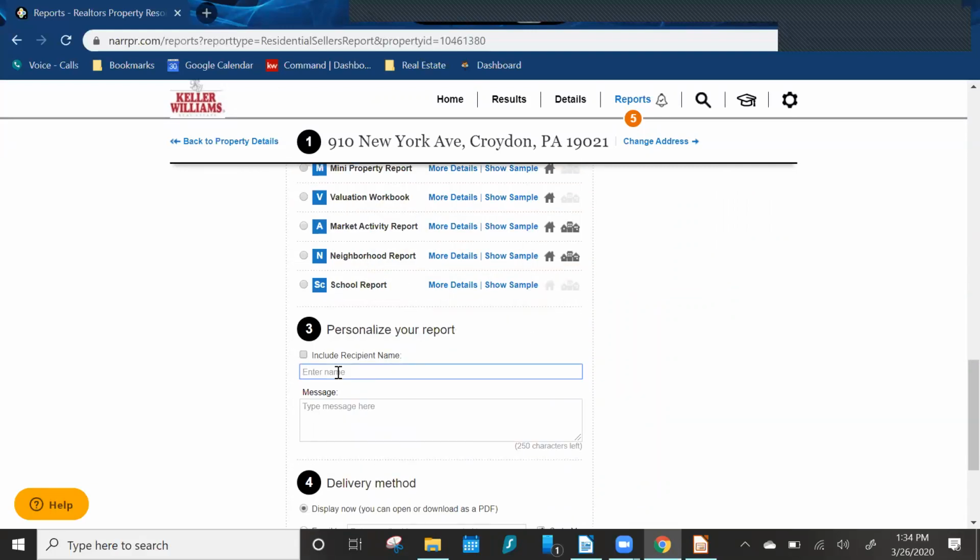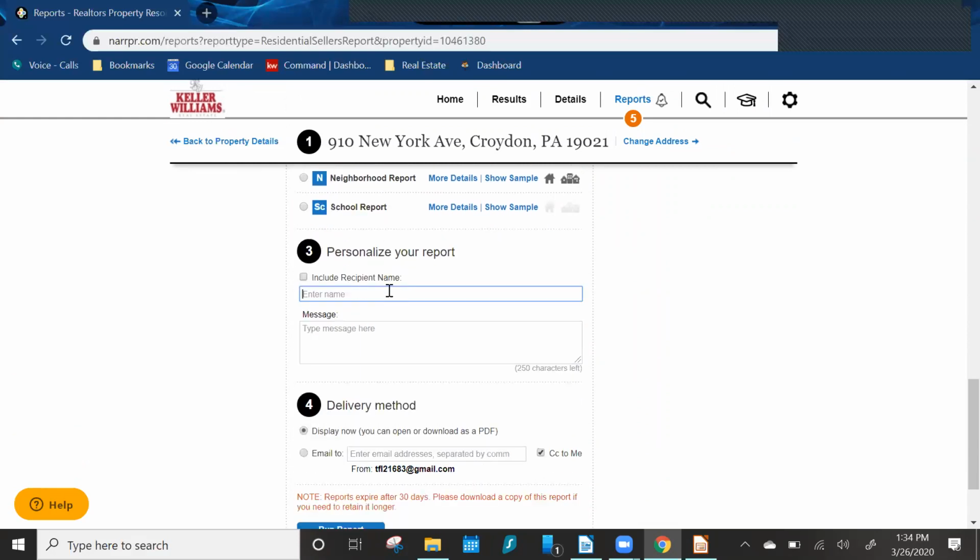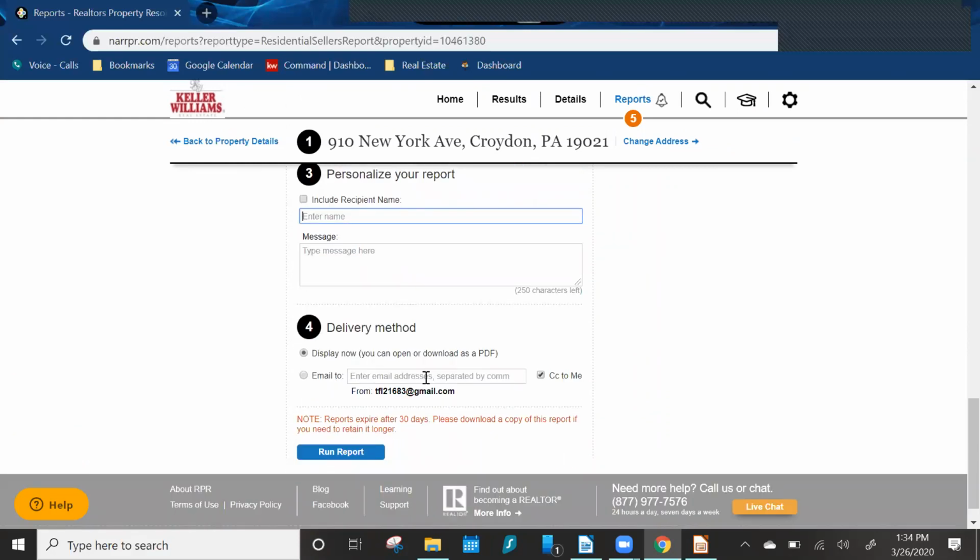Personalize your report. Who's it going to? Include the recipient's name. And then you can directly email this to them, or what I like to do is display it now for myself. So when I click Run Report, it's going to generate a report, and it takes maybe 2 minutes at max. If you have this little notification on here, a doorbell will sound. It'll go ding dong to let you know that the report has been completed.